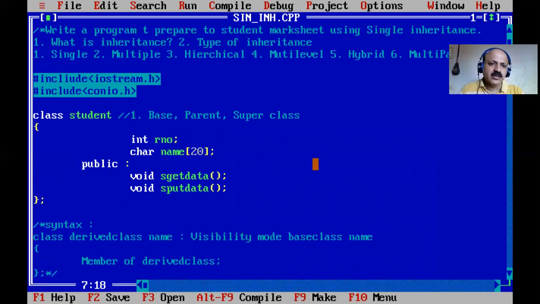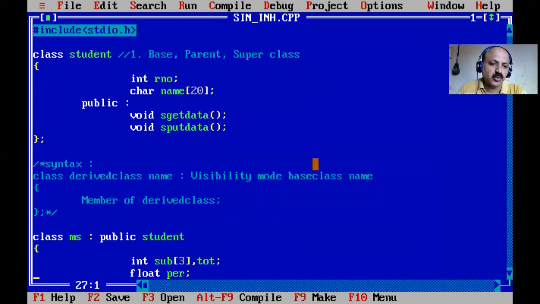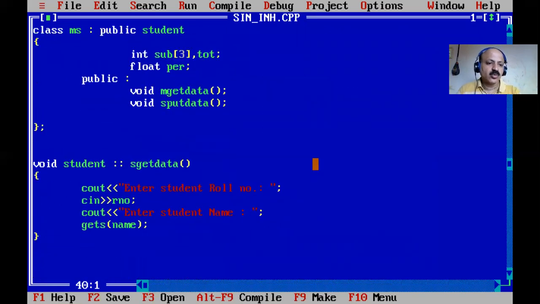And here I require one header file, stdio.h, for the gets function, otherwise we get a prototype error. Prototype error means the syntax is not found, so we must supply the header file. So stdio, standard input output, is required for gets.